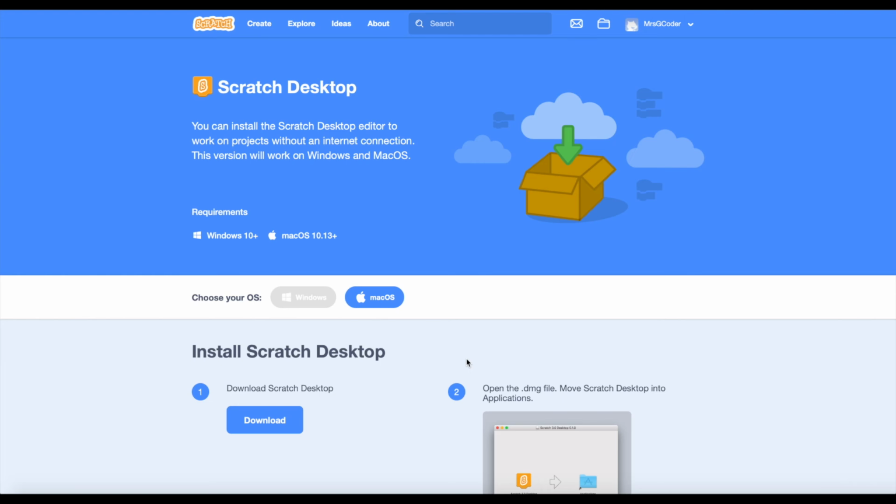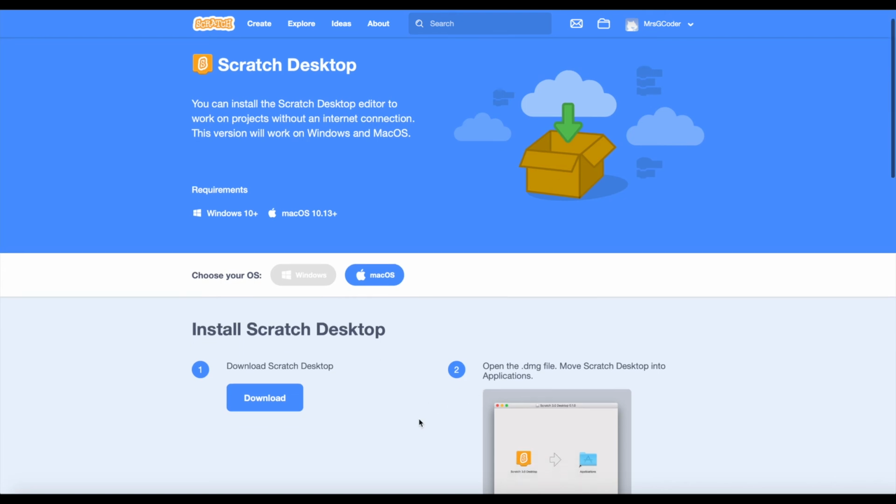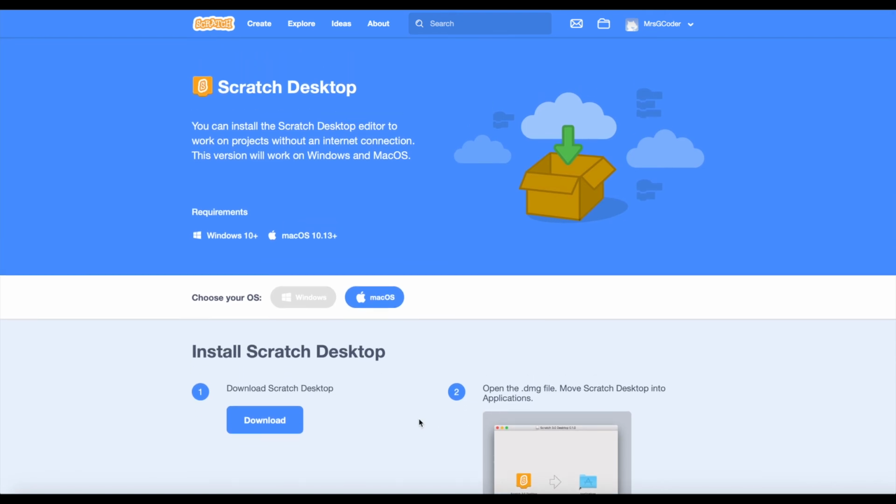onto your computer. Now I'm running this from a MacBook, so it's only showing me Mac OS, and I've already done this. I've downloaded it and followed the directions, and now I can run this without needing an internet connection. If you run this from a Windows machine, presumably this will be similar and it will help you download from there. And I'm going to show you what it looks like, hopefully.